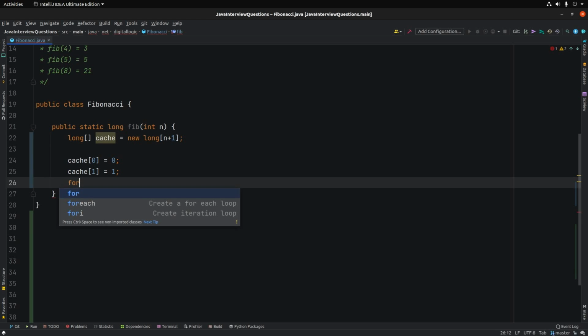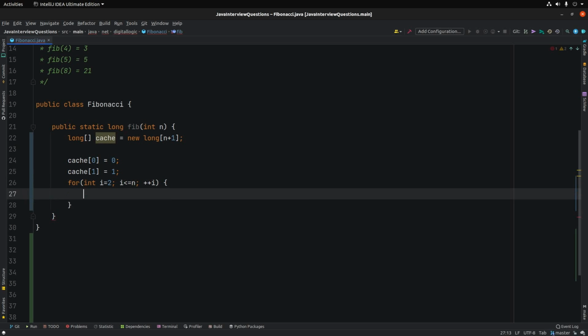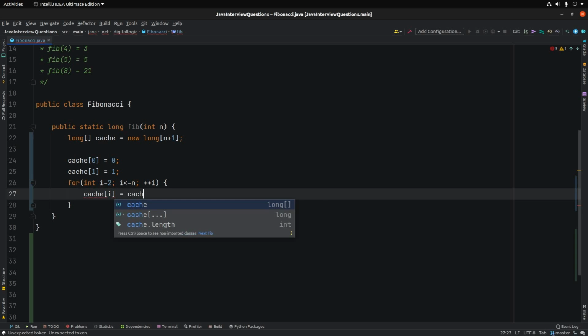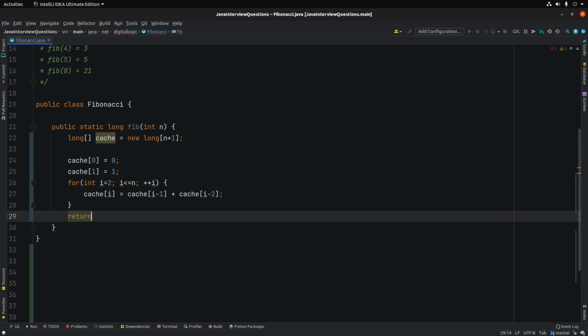Next, create a for loop. In at i equals 2, i is less than or equal to n, and increment i. Now cache at i equals cache at i minus 1 plus cache at i minus 2. So what this will do is generate our Fibonacci sequence and store it in the cache array. Now we just need to retrieve the nth value. So return cache at n.